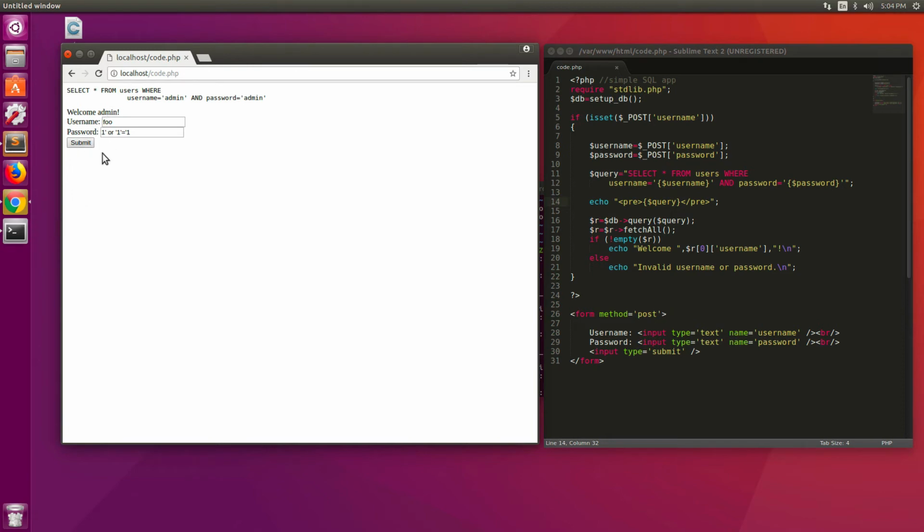Apparently this is not a correct username and password pair, so the application should say invalid username or password. But let's see what it says. The application says welcome ABSX. That's interesting. Let's see why this is happening. So let's take a look at the query that's getting executed here.